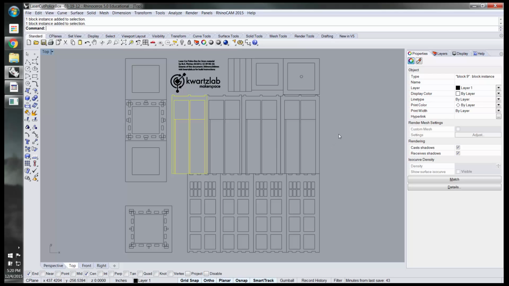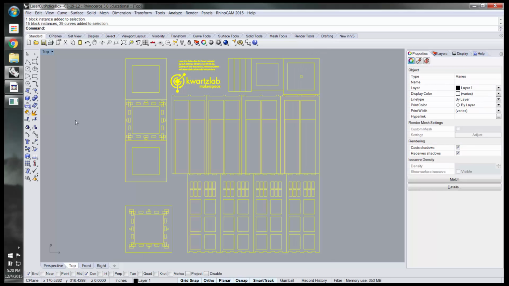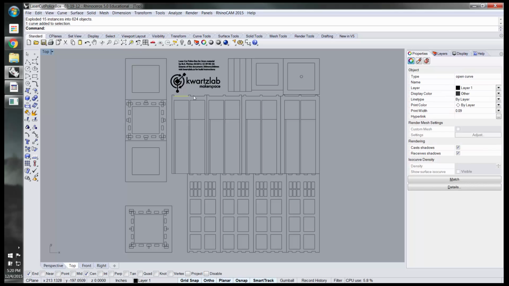So some things that we want to correct just right off the bat. First off, before I start working on this, I'm going to select everything and then I'm going to explode it so that I can start working in it.